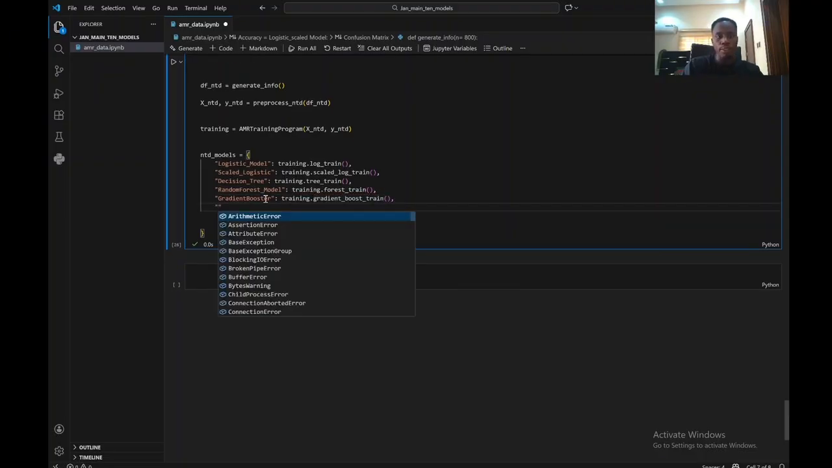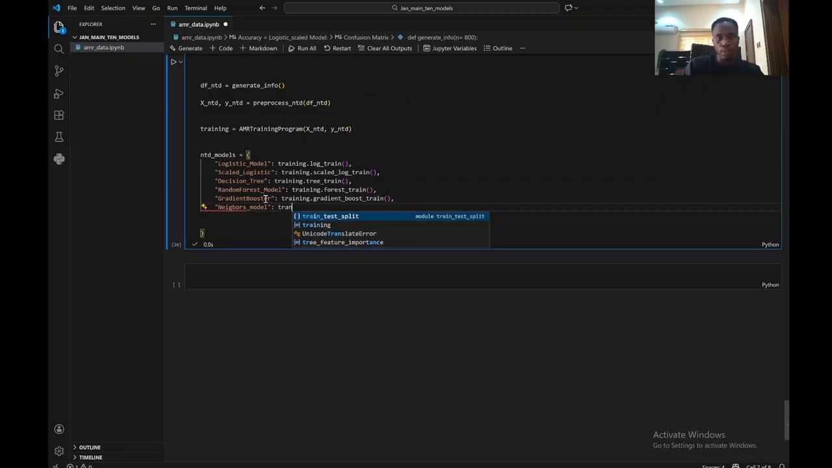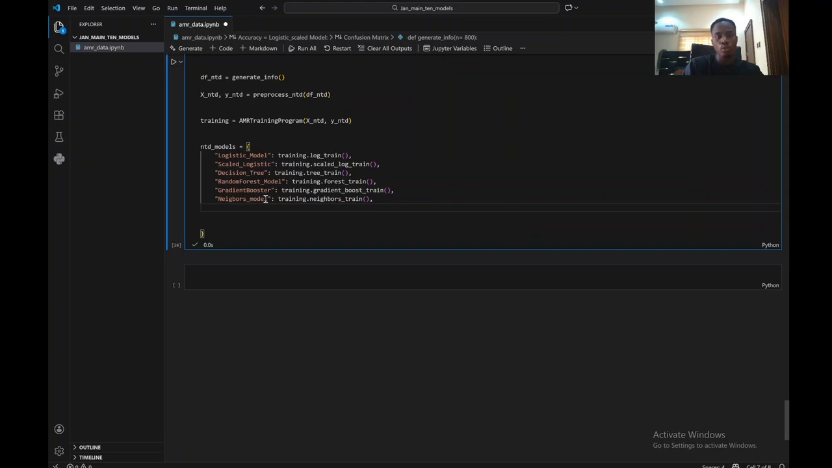Now the next one is going to be our neighbors. So we call this the K nearest neighbors, so the neighbors model. So we're going to call the training dot neighbors train. Perfect. So it's beginning to pop out now.